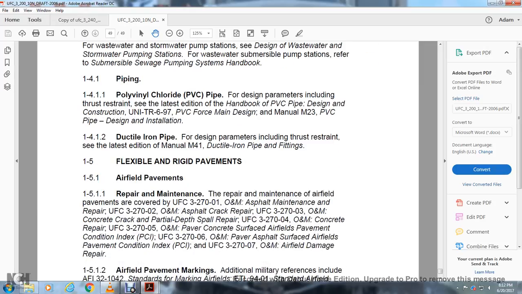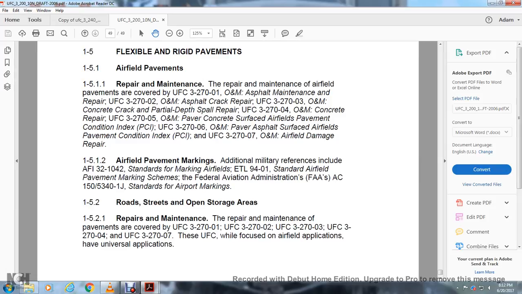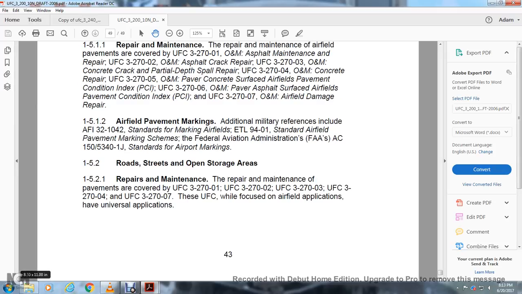Flexible and rigid pavement are available for airfield pavements and repair and maintenance. Repair and maintenance for airfield pavements are covered in the UFC 3-270 series, airfield pavement markings. Additional military references include AFI 32-1042 Standard for Marking Airfields, ETL 94-01 Standard Airfield Pavement Marking Schemes, and Federal Aviation Administration AC 150/5340-1J Standard Airport Markings. For roads, streets, and open storage areas, the repair and maintenance of pavements are covered by UFC 3-270-01, UFC 3-270-02, UFC 3-270-03, UFC 3-270-04, and UFC 3-270-07. These UFCs focus on airfield applications and universal applications.